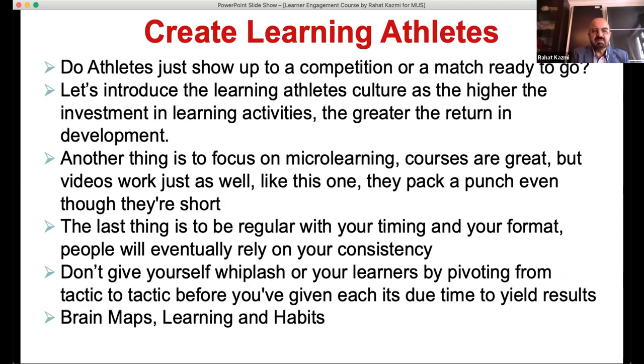Last thing is we have to be consistent. We need to show consistency. Let's say we tried one technique of teaching or learning. We can't change our technique the following week to a different one, and the following week to a different one, because when people like our technique, they like us to stay consistent so they can learn from us. Otherwise, we'll just be confusing them if we keep changing techniques every single week, every single month. Don't give yourself whiplash, or your learners, by pivoting from tactic to tactic. We need to make sure we try the technique fully, completely, and give it some time before we go on to the next one.